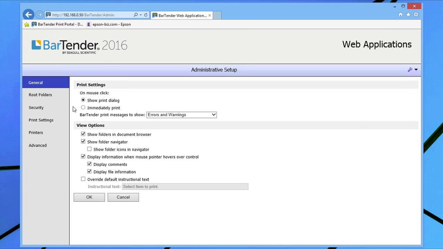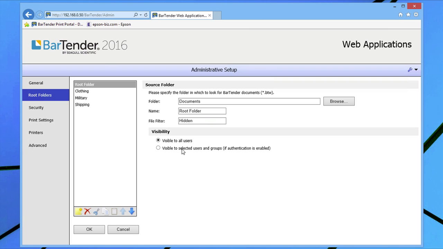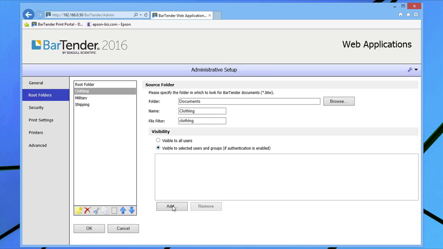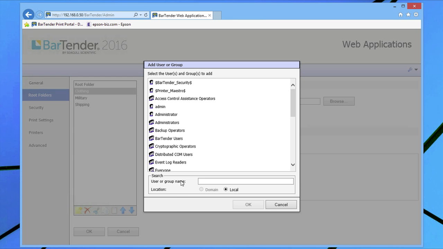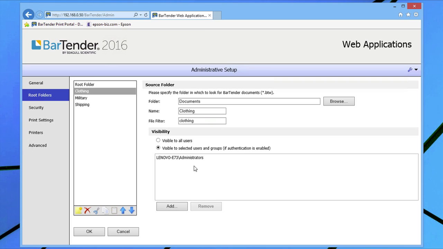Okay, and there's one last thing that you can do in here, and that is you can restrict access to those folders. So for instance, we're going to pick clothing, and we'll click on this visible to selected users and groups. And I'll click on add. And maybe we only want administrators to be able to access that. So I would select administrators and click OK. And now you see we've restricted the clothing folder to only administrative accounts. And you could also do that on the user level as well.